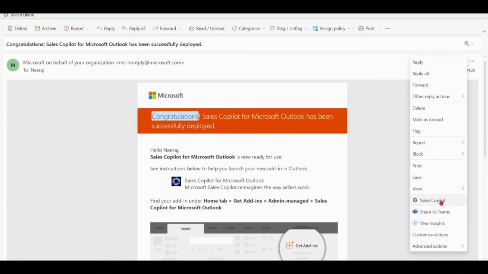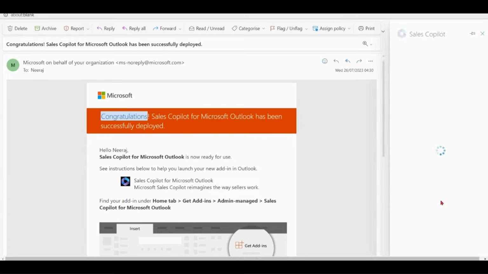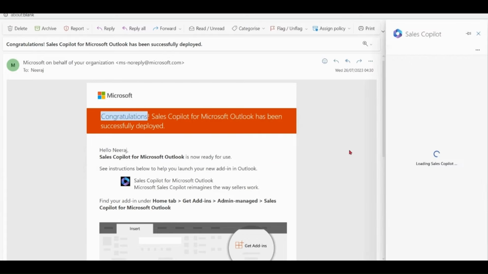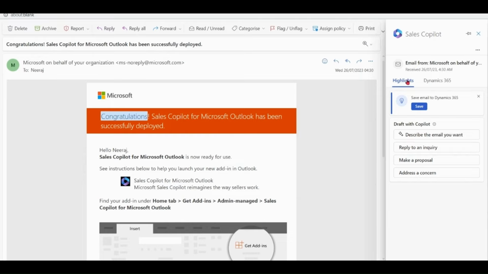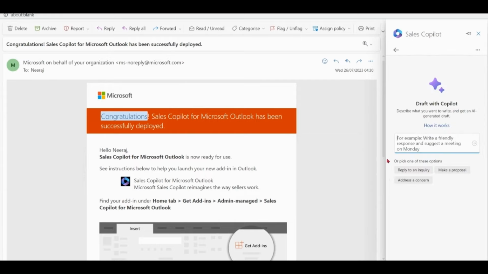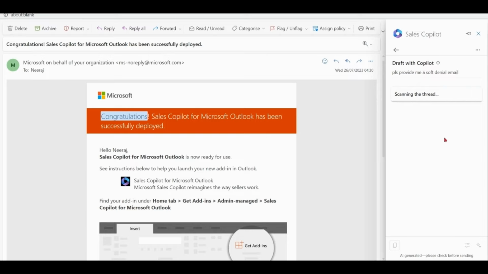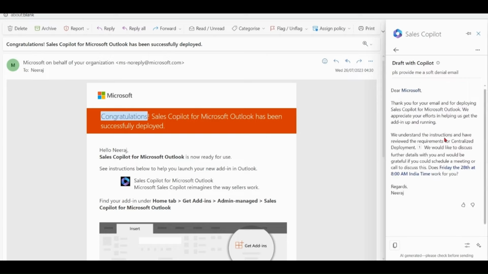Now you can see we have the option of Sales Copilot over here. Click on this option. Please notice that you're getting some options for the Copilot. Describe the email you want. Please provide me a soft denial email. So Copilot has provided you a draft for the soft denial. If you wish, you can use it as it is, or you can also modify it further.